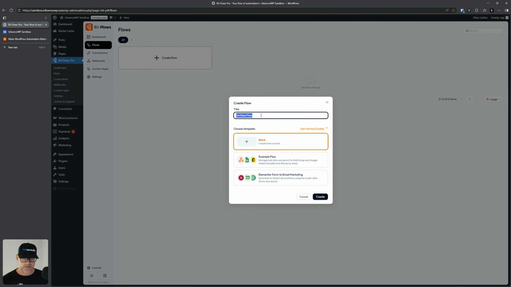I'm just going to call this the IWP flow. We can start with a blank template. We can do an example flow. In this example flow, it's managing bulk data and sending it to MailChimp and Google Sheets, for example. And then we have another example flow, Elementor form to email marketing.